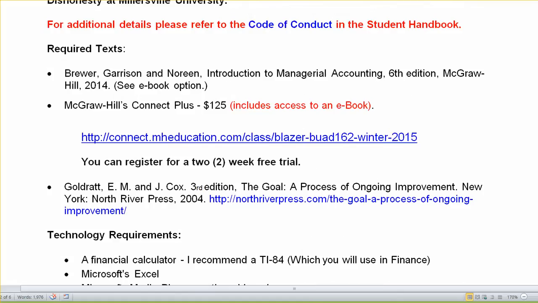Second is the required textbooks. We'll be using the 6th edition of Brewer, Garrison, Noreen. You'll also need to have access to McGraw-Hill's Connect Plus, which includes access to an ebook. You can register for a free 2-week trial of Connect Plus, or you can obtain the code with the textbook when you purchase it. Or you can buy it directly from the Connect website.